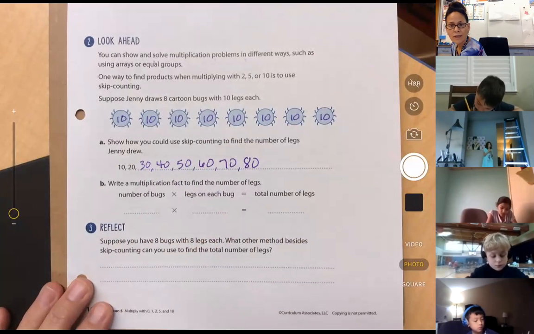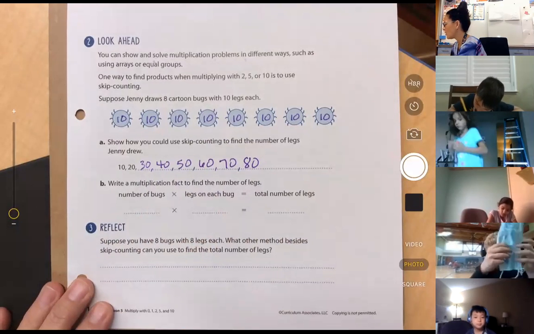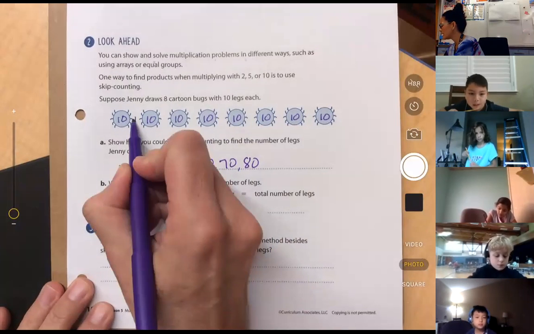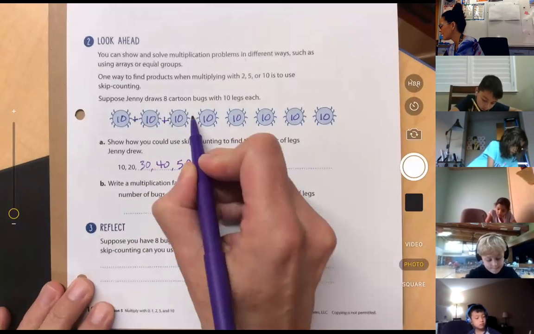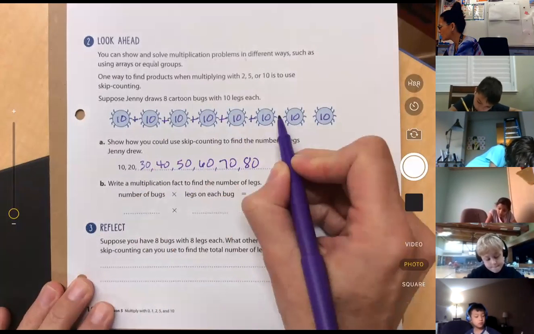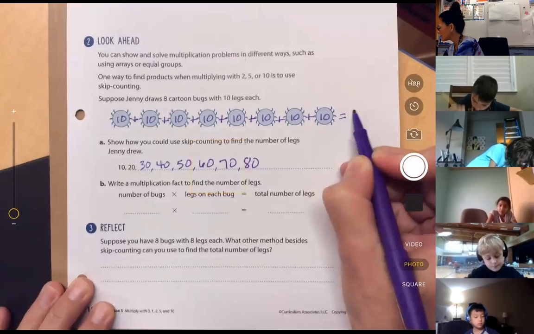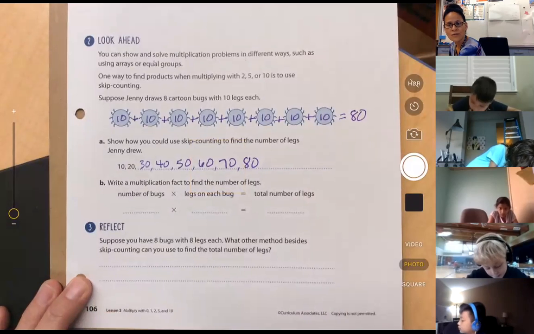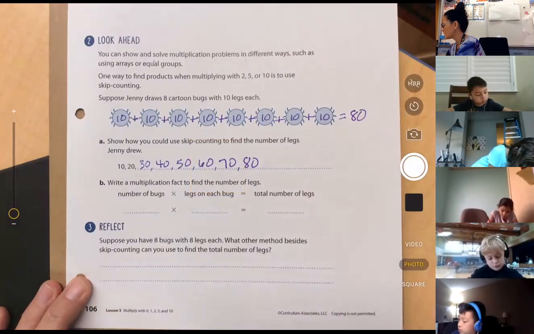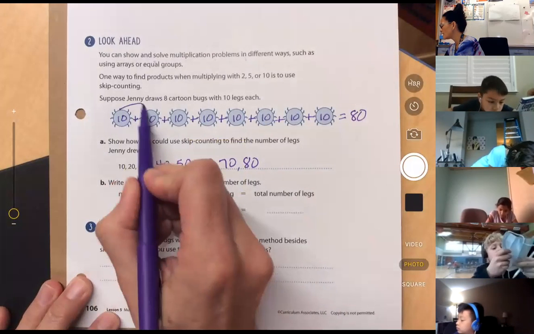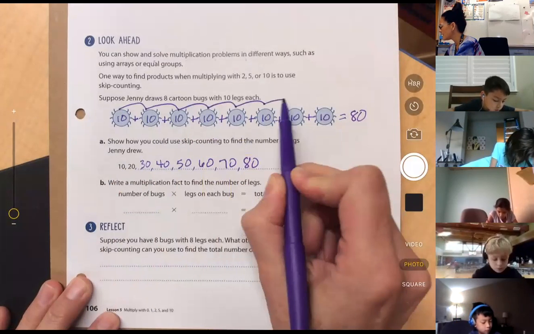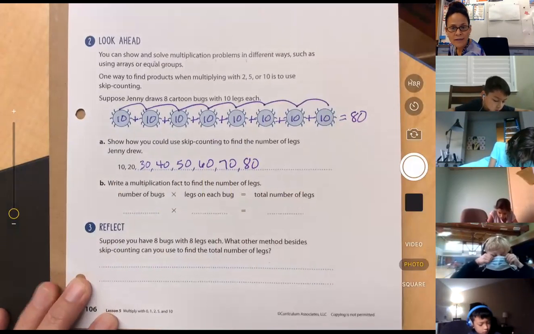Now, what we could also do to help our brains here, we could go back to our little cartoon bugs, and we could say 10 plus 10 plus 10, and so on, until we get to the end and come up with that sum. If it helps you to use the bugs like a number line, you could do that too. And you could start with that 10, 20, 30, 40, 50, 60, 70, and 80. You could do that too.